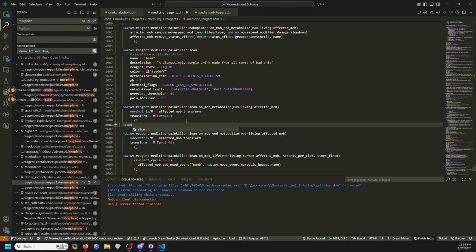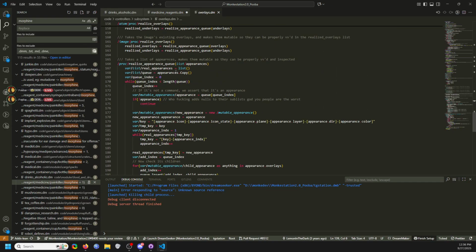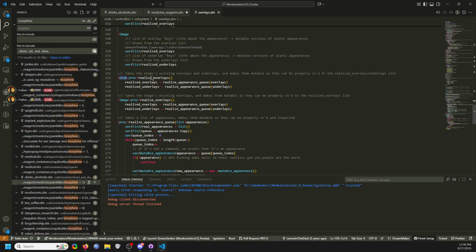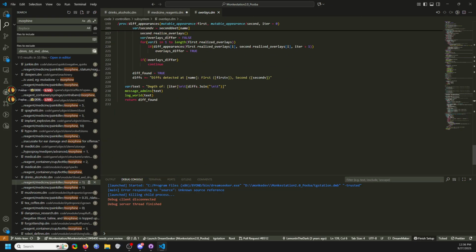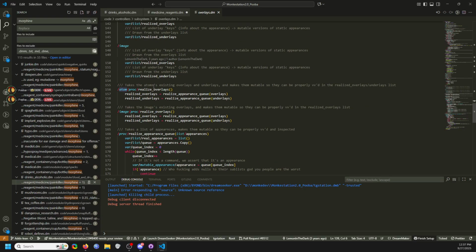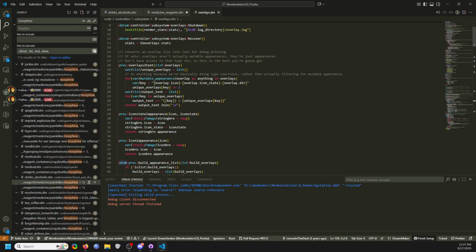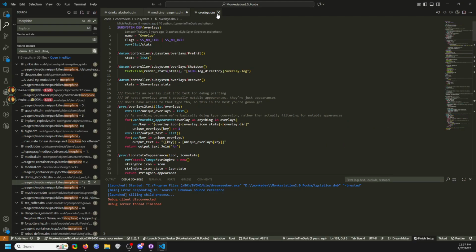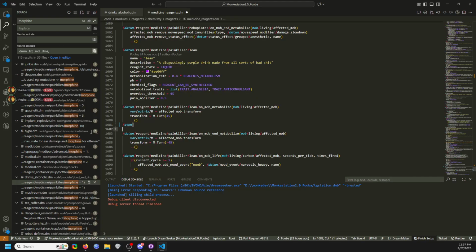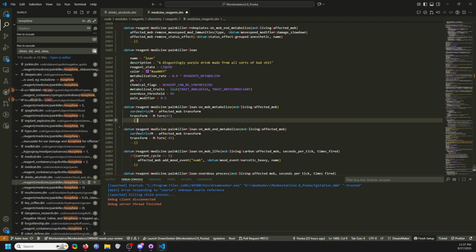Same with atom. A datum doesn't need overlays. It's a piece of information, right? It doesn't have any visual stuff. It exists as part of the code. It's part of the matrix. That's the difference. Does that answer your question?